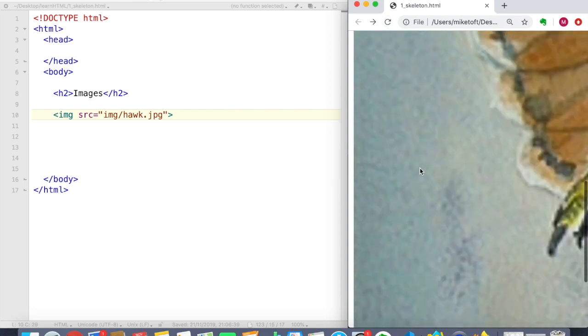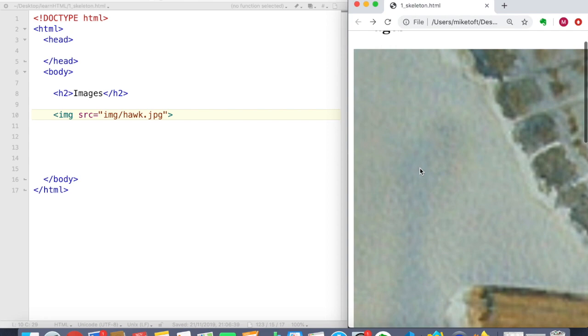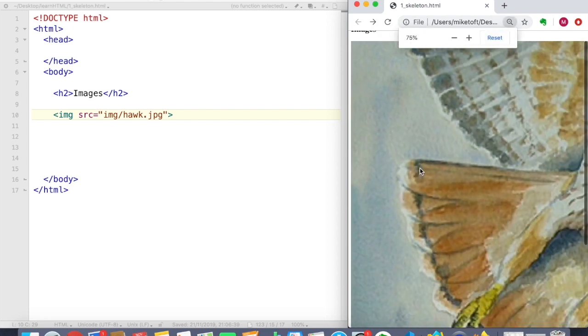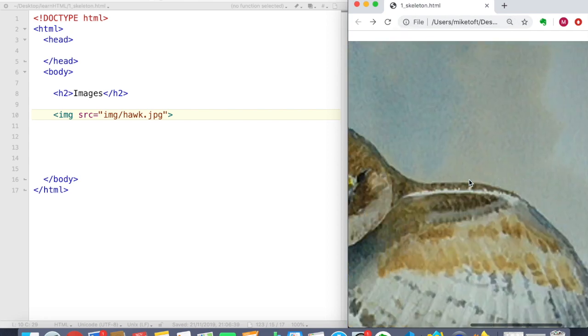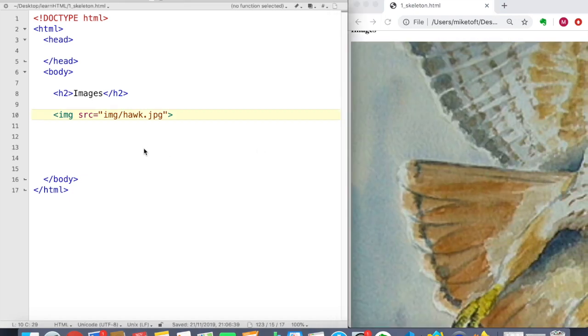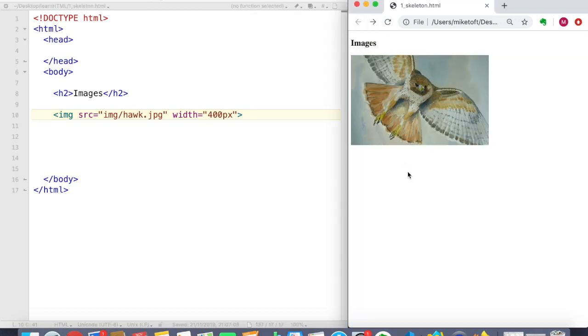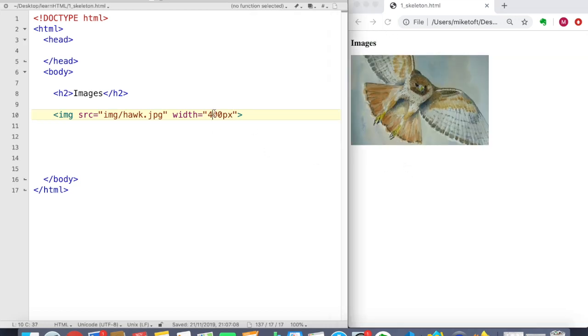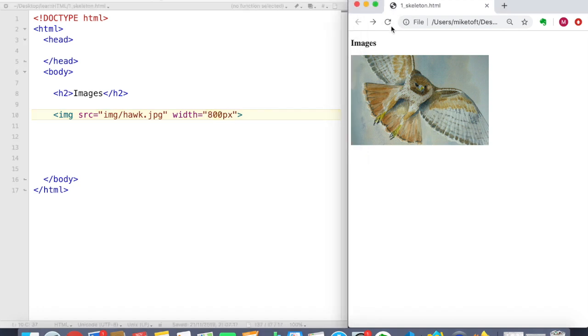Whoa. There's a picture, all right, but it's huge. In fact, let's go small. So here's the hawk, all looking good, but as you can see, it's huge on the page. So what I'm going to do is introduce a width and call that width 400 pixels. I'm going to hit save and see what happens. There we go. So now we can see the hawk in all its glory. In fact, to demonstrate my excellent artwork, I'll make it a bit bigger so you get the full effect.